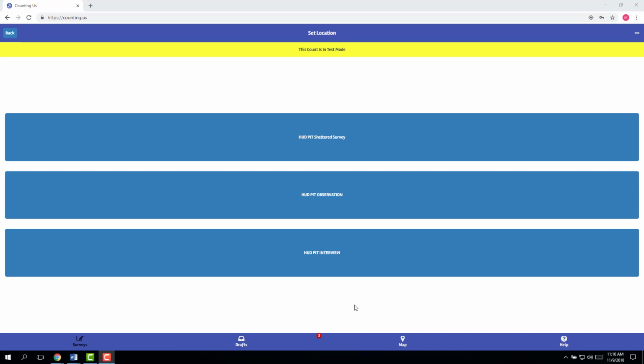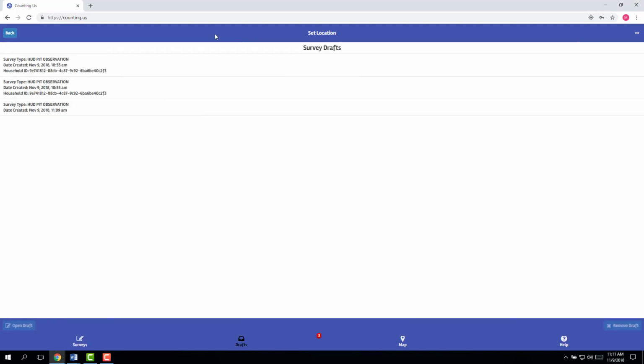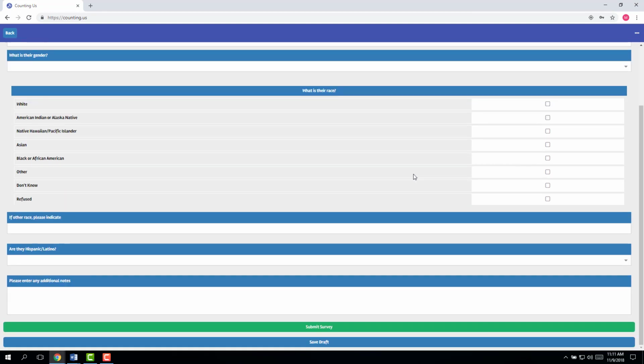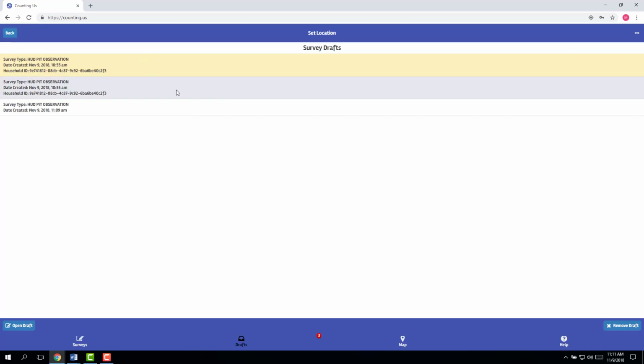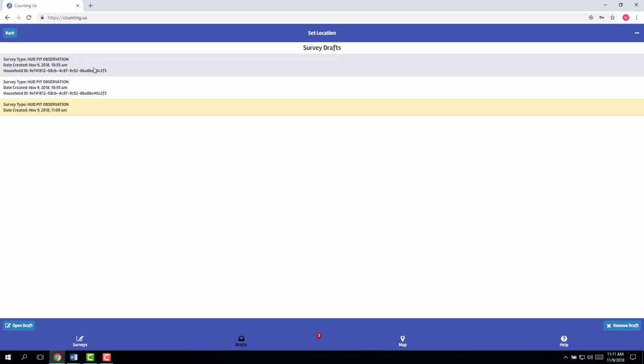And now we can see in the bottom middle of my screen that I have conducted 3 surveys, and I have saved them all as drafts because there's this little red number 3 right here. And if you do want to submit those at any time, you can go ahead and click on drafts, click on the survey, click open draft, scroll to the bottom, and then you would click submit survey. However, if you do have multiple surveys saved here, you would have to go through and submit each of these individually.